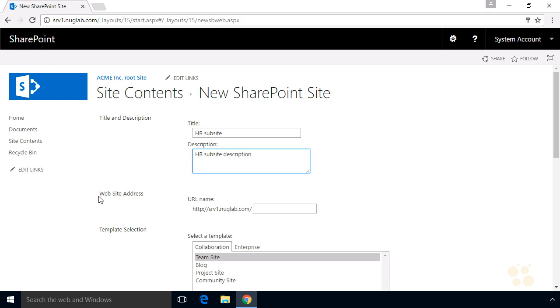Now under the website address right here, let's go ahead and specify that it'll be srv1.nuglab.com/ and let's go ahead and use HR for the actual URL. So that way when a user connects and they go to that /HR as part of the URL, SharePoint will know, oh, I should connect them to the subsite for human resources.